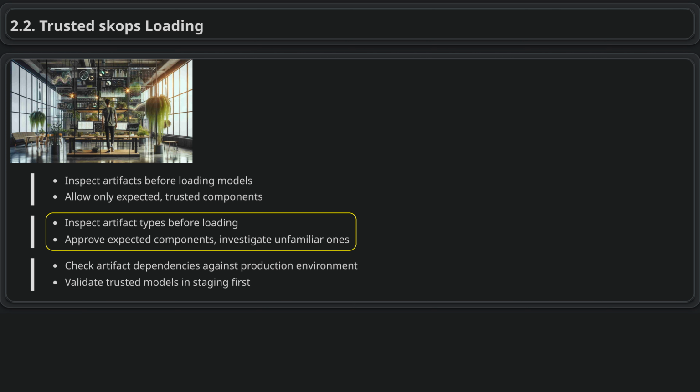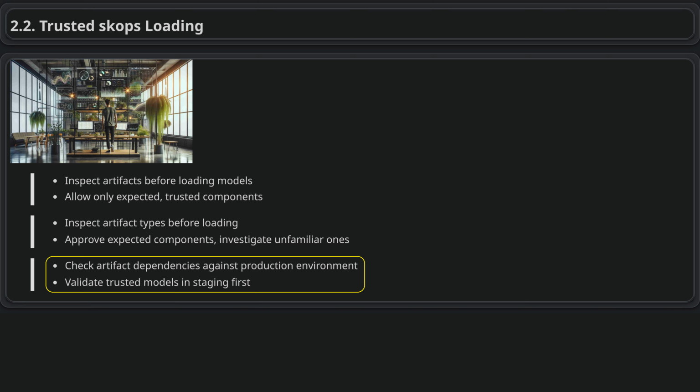Trusted Skops loading makes model restoration a deliberate approval step rather than an automatic action. Before loading, it identifies the object types in the model, including standard estimators and custom classes, so teams can decide whether they are safe for the target environment. Familiar components may be approved quickly, while unexpected custom transformers should be reviewed, especially when models move from development to operations. Trusted loading helps ensure a saved model will run correctly in production, not just securely.